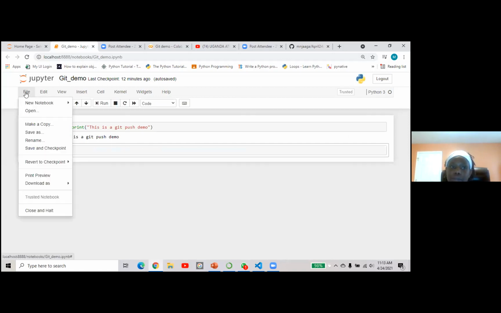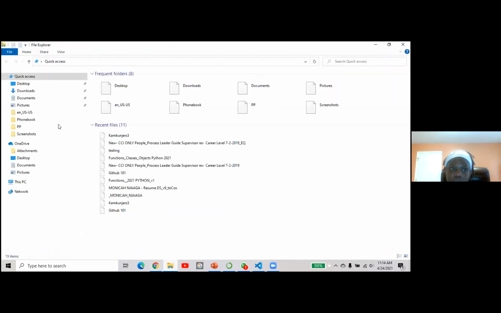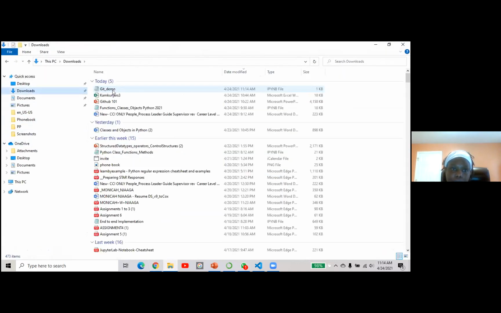So remember from the PowerPoint, it's File, then Download as, and then Notebook, .ipynb. I always call it py, I don't know why. So you do that, and guess what? Now you have the GitHub demo notebook right here in your downloads. And to make sure, I also have it here in my downloads, right? It's here, the Git demo.